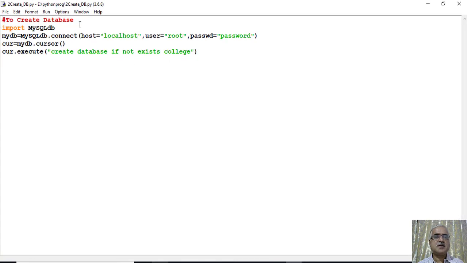This is a program to create a database. Import MySQLdb. mydb is equal to MySQLdb.connect. Here we are passing three arguments to connect to the database server: localhost, root, and password. And we are creating a connect object mydb, and we are creating a cursor by using mydb.cursor, and this will return a cursor object, and by using this cursor object we will write an SQL query and execute it by using this execute method.